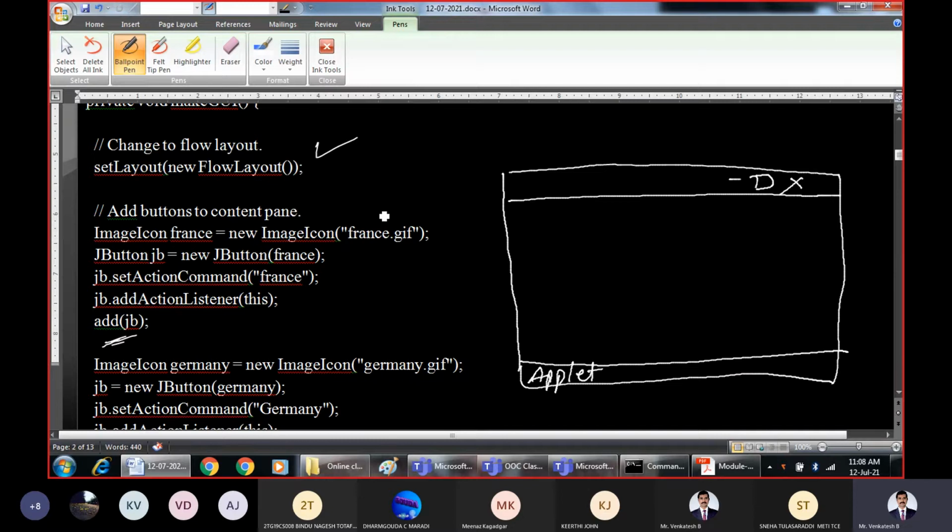Now we are creating the button. So what the very first line indicates here is, in the LHS part, we are creating a reference variable called France of type ImageIcon. That means France is an object of type ImageIcon which can hold one image. That is, France is a reference variable now. So we have created France as a reference variable.